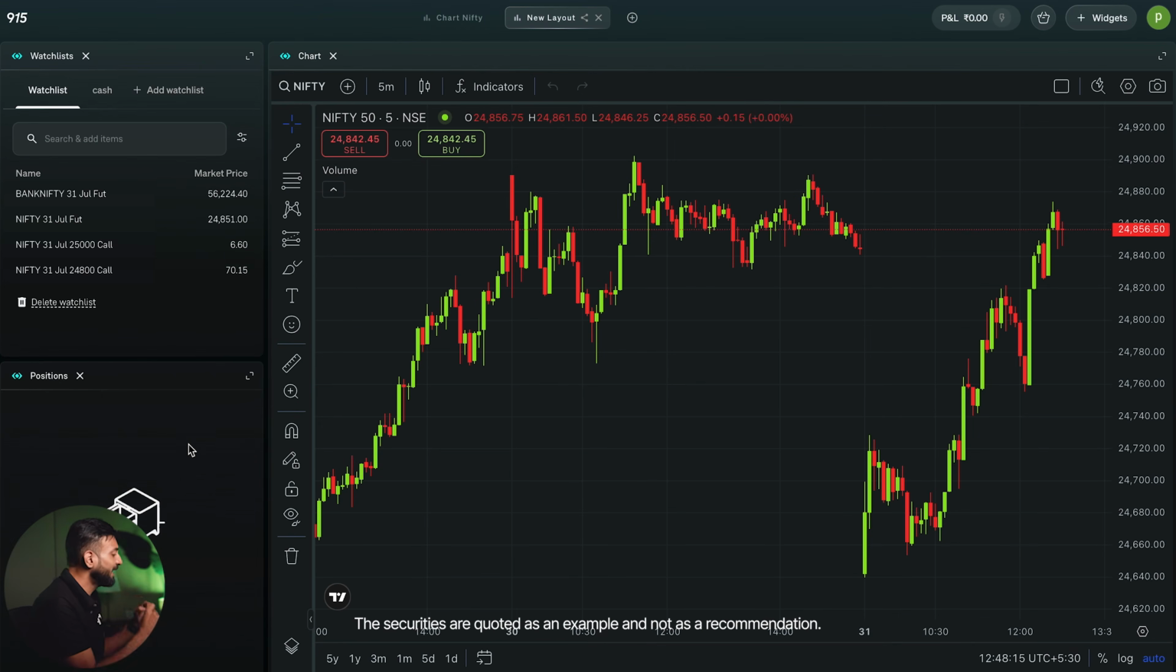We are going to look at each and every widget in detail, and in this video you will be able to set up your terminal as professional traders do, with what they like to look at. But moving on, these are my three basic things that I want to see in any layout. That is my chart, my positions, my watch list.